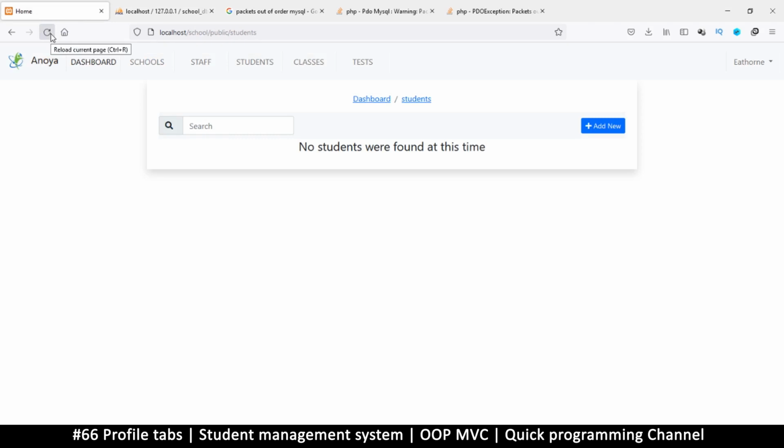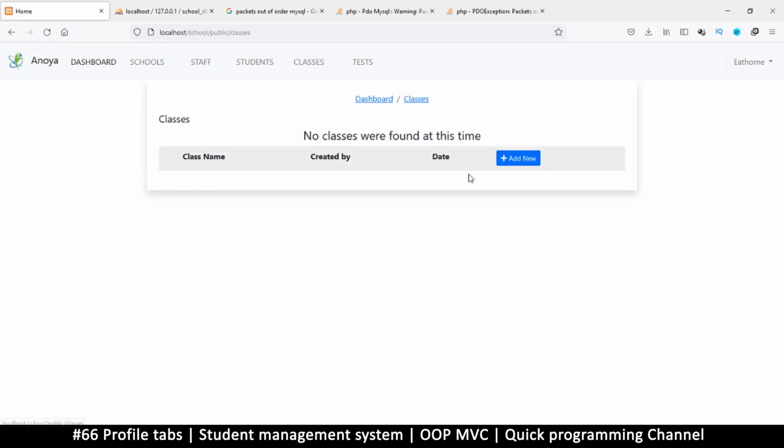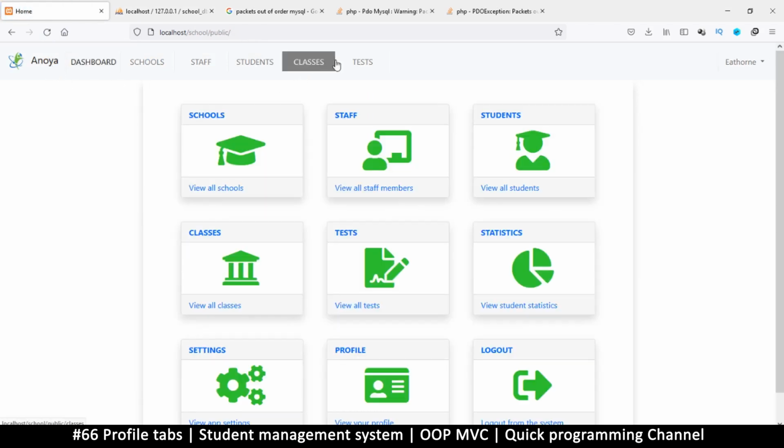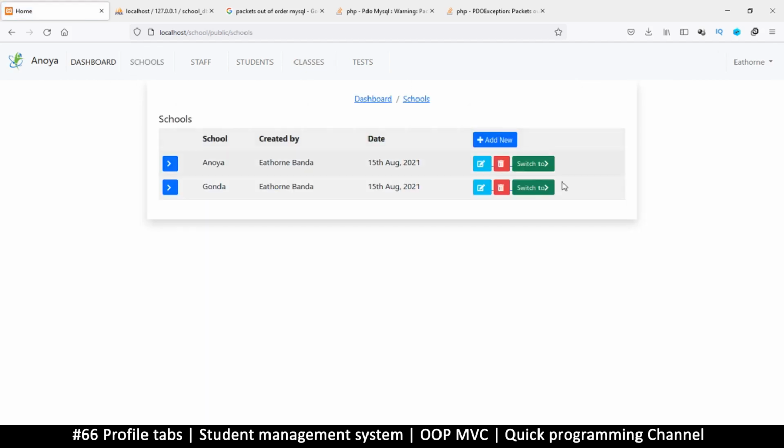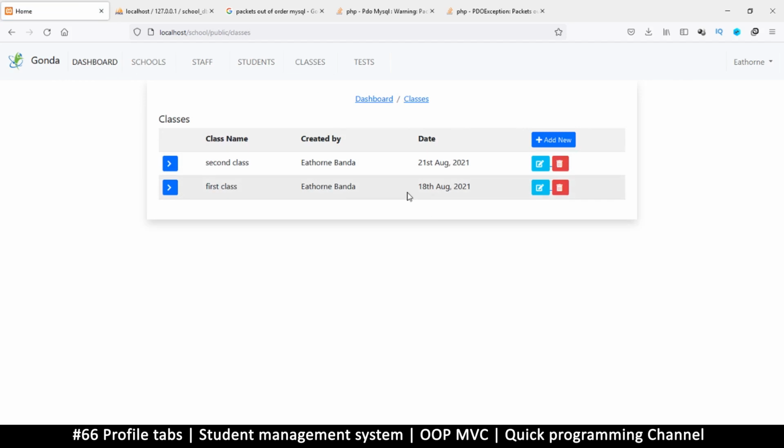And let's refresh classes. Okay, so no classes were found at this time. Then we can add a new one if we want to. So cool. If I go back, how do I switch schools? Schools, I switch to this one again. Classes, there we go. Okay, so that worked out.